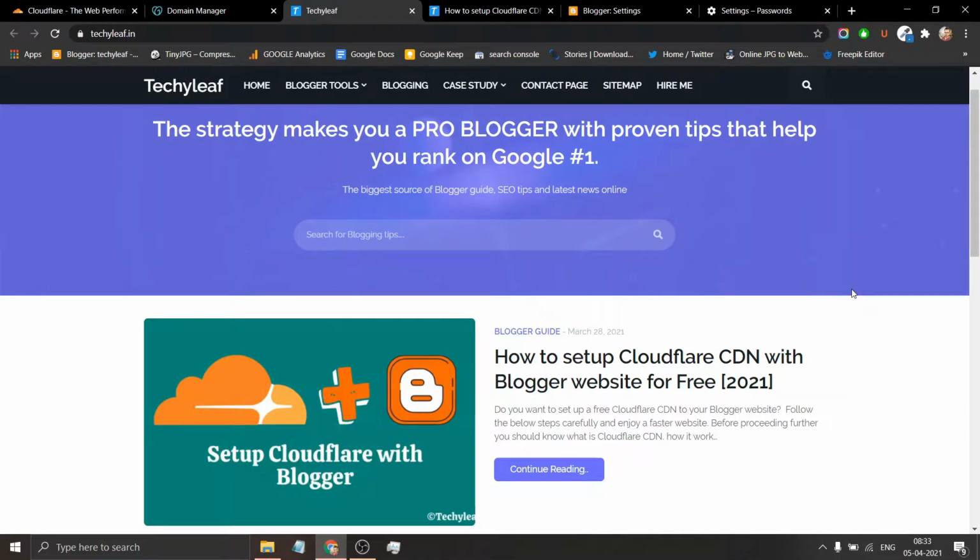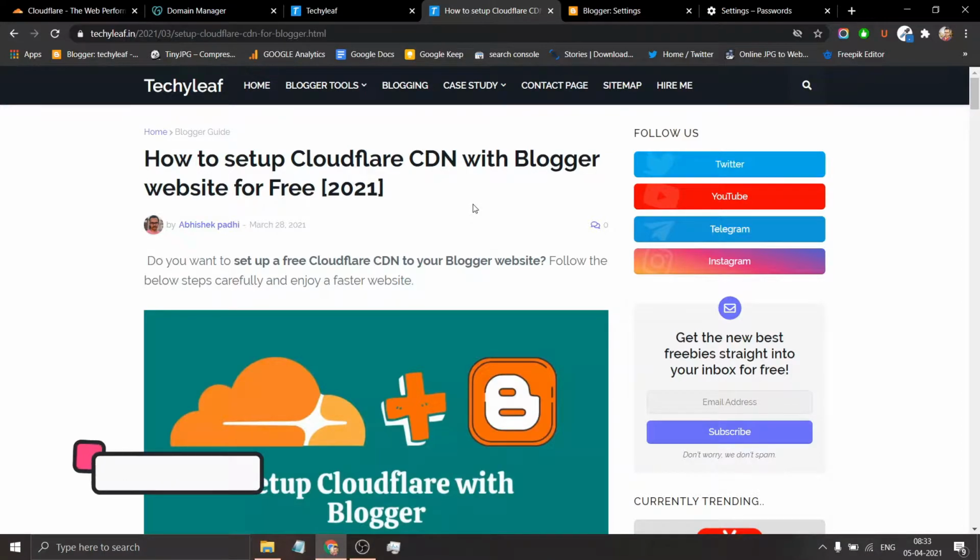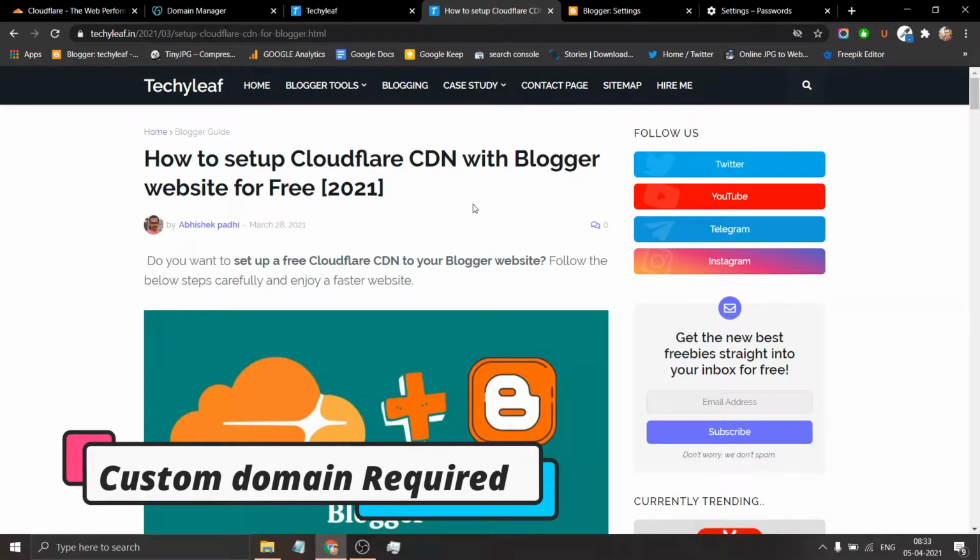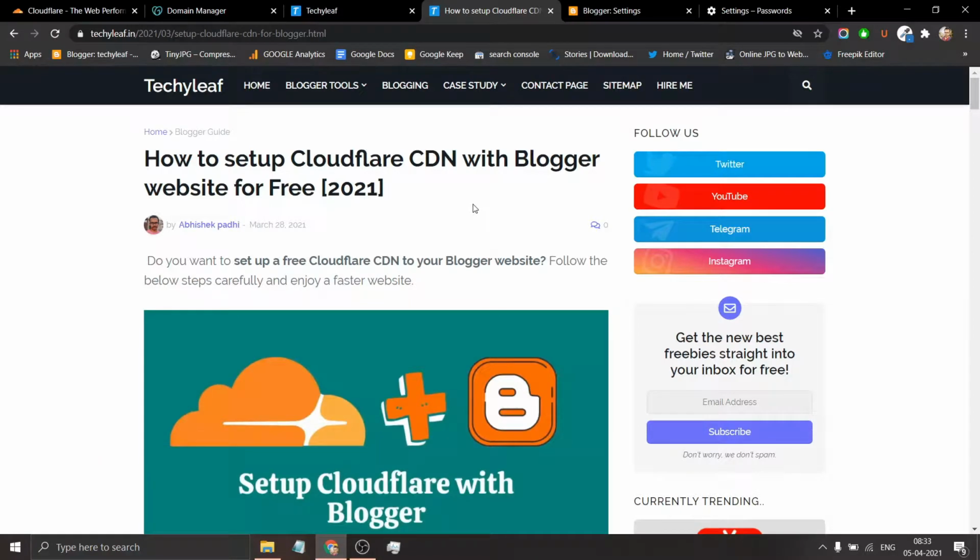I will show you how you can set up your Cloudflare CDN with your Blogger website. Note that you can connect a free subdomain to your Blogger website. For that you need to add a custom domain to your website.